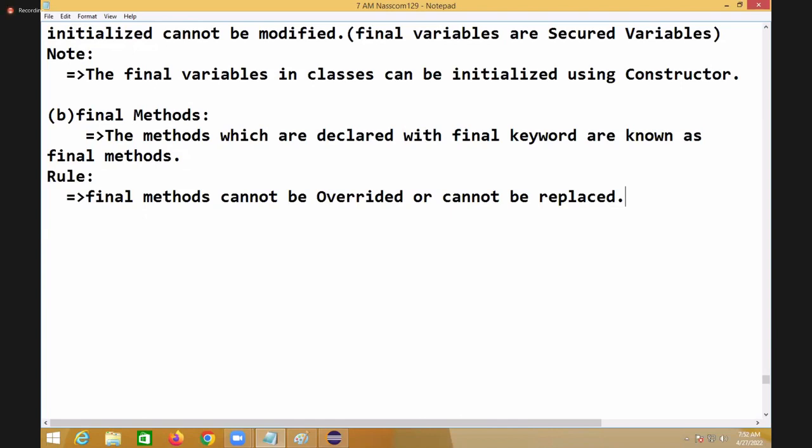In this API programming, suppose some methods are there. In that method, some algorithms are there. You must not change it. For that, they declare it final. When you write final, the body cannot be replaced with other bodies. Overriding is not available, replacement is not available for these methods. Such methods we call final methods. The methods which are declared with the final keyword are known as final methods. Final methods cannot be overridden, cannot be replaced. Make a statement.